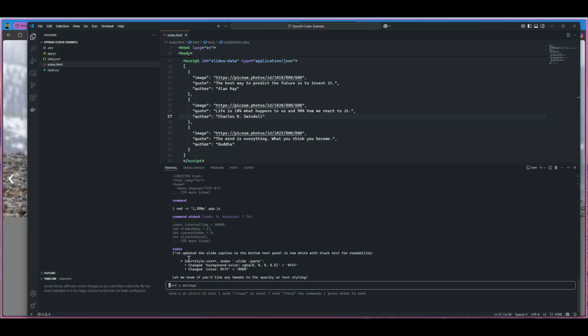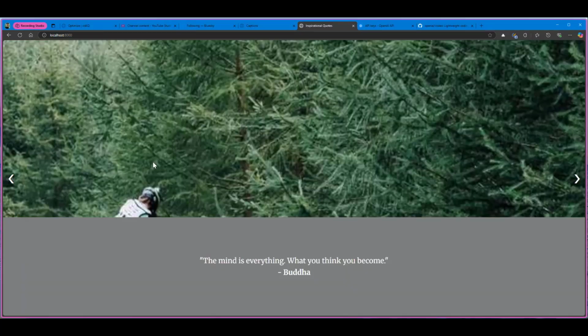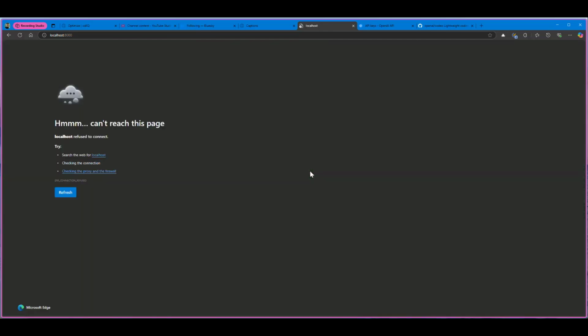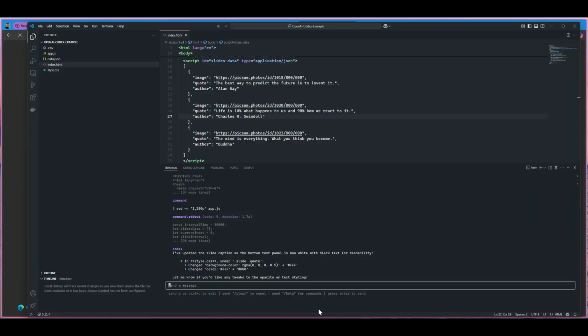Oh, there you go. I've updated the slide caption, so the bottom text panel is now white with black text. Okay, in style CSS. So it's told me exactly where it's changed. That's very impressive, isn't it? So if I go back here and refresh, is that going to come back? Can't reach that page. It's broken it. Actually, I know why it's broken it.